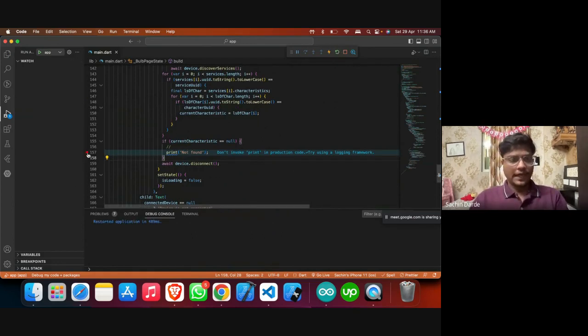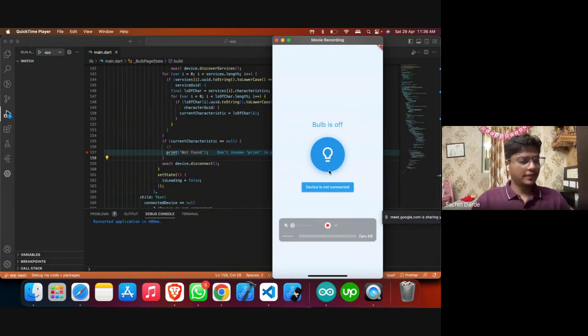Let me just show you whether we can see it if we try to connect some other device.